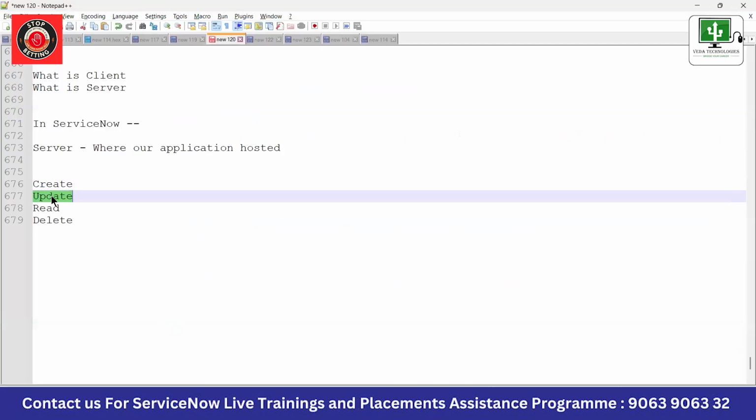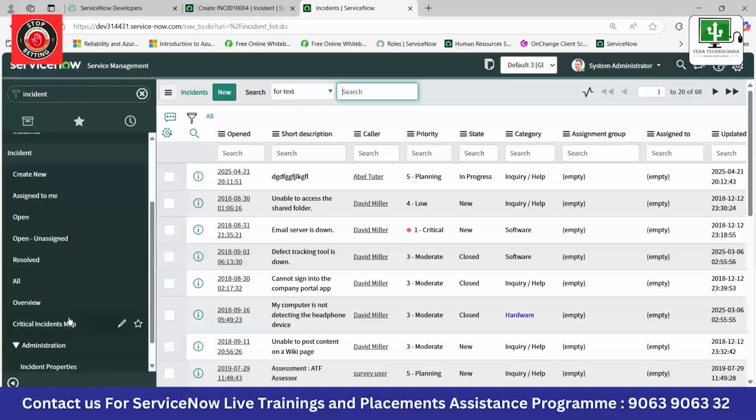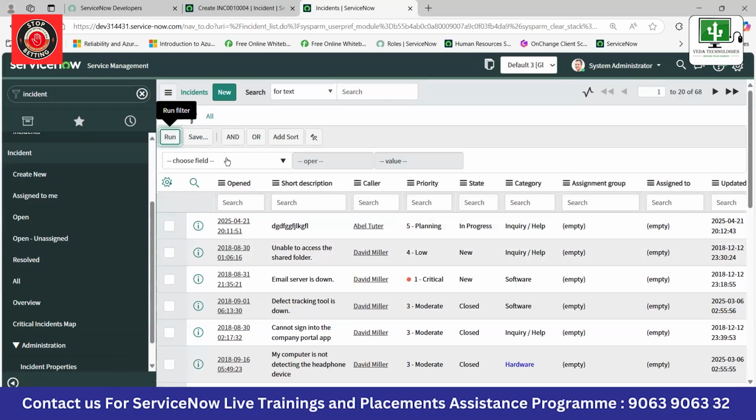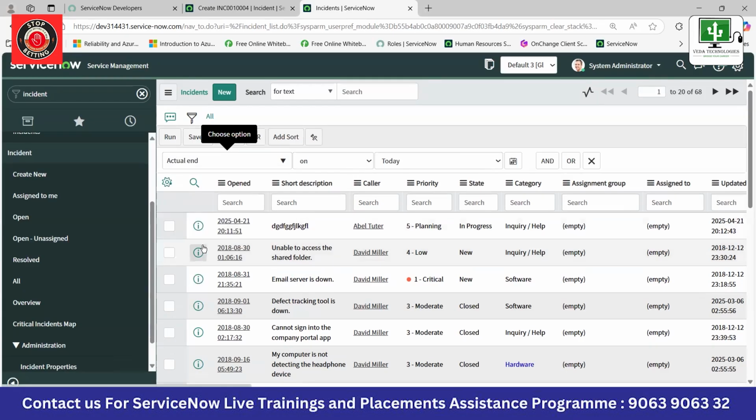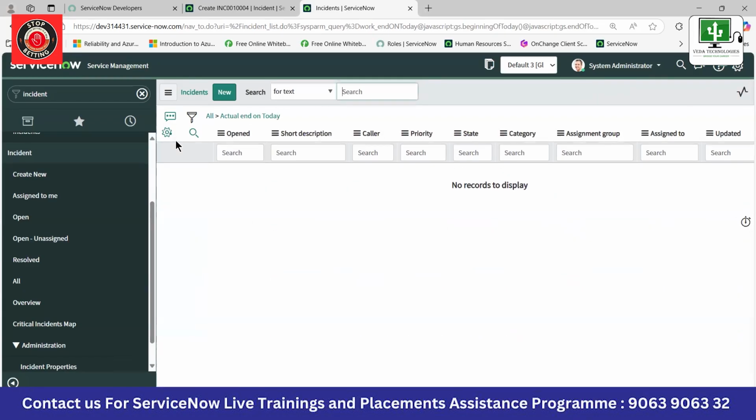Updated. Okay. Next, I am accessing all. I am querying it. I am fetching the data, which means I am reading the data. Okay, run it. When you say this, what are we doing? We are reading it.